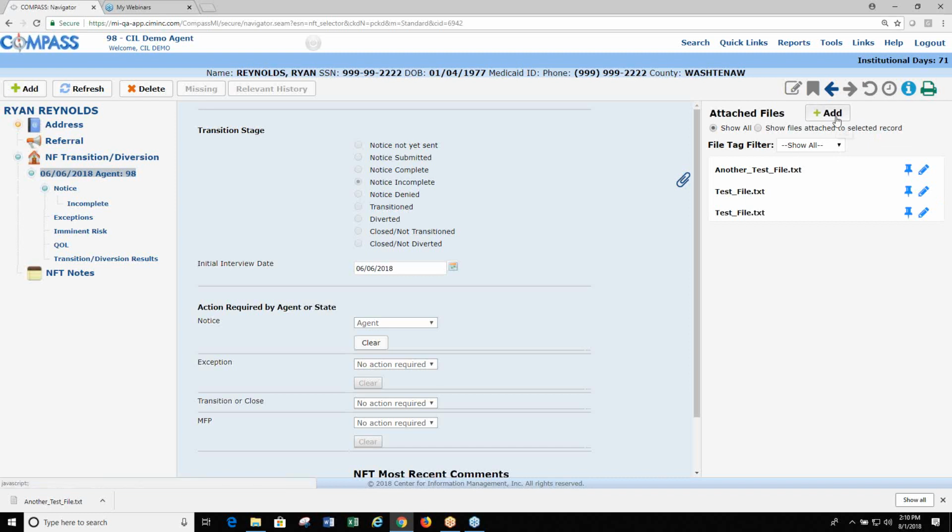And this is your add button to add anything new. But you want to, for NIFTY portal purposes, attach those files to this dated record. You'll click that first, so you're highlighted on that, then click the add button to continue.